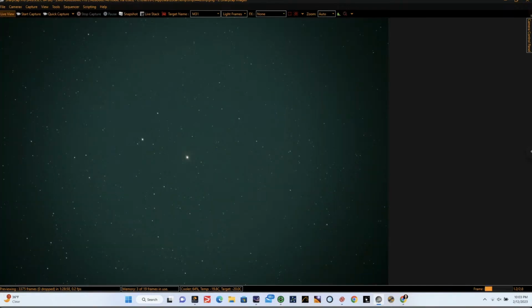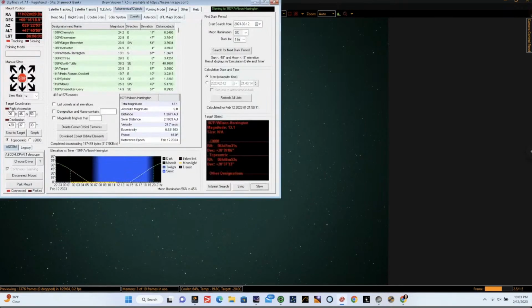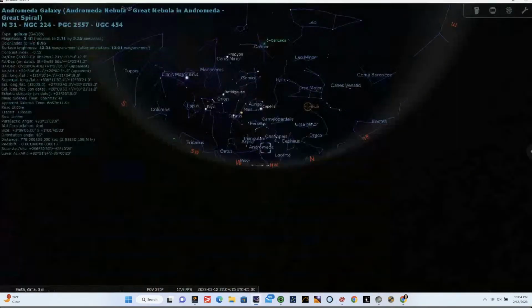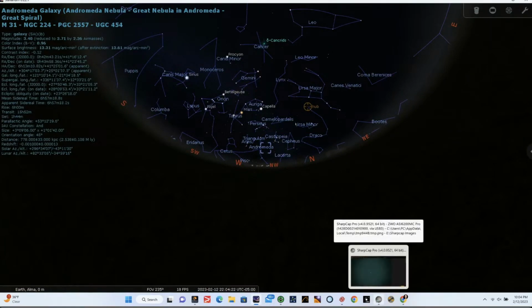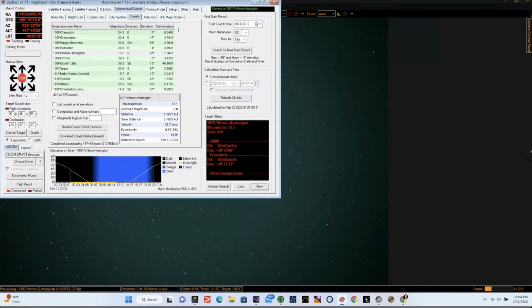Comets don't look the same as stars do. They have a fuzz around them. Let's see if I'm there. No, that's what we were looking at earlier. Is this thing moving? Yeah, it doesn't like that one.